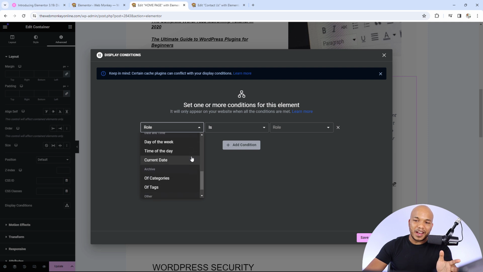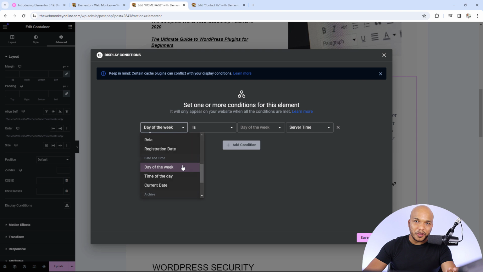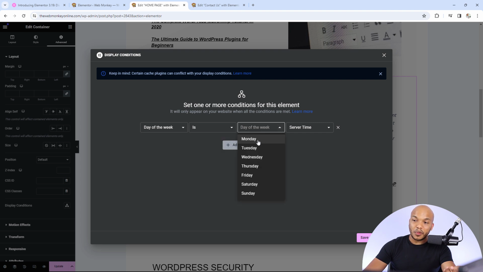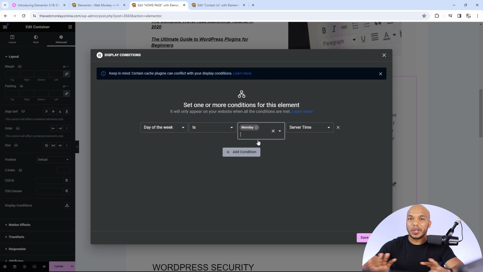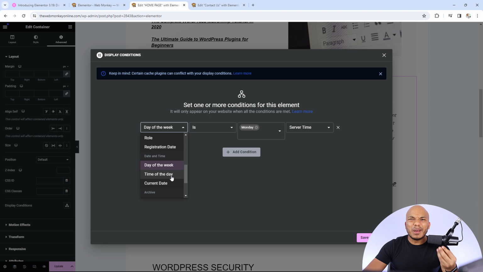And then we also have date and time. You can choose the day of the week, for example. So say it is a Monday, okay? Day of the week is Monday. You can decide to show a particular custom message saying, hey, it's a brand new week, welcome, it's Monday, something like that. And then you can choose the time, the server time, or the visitor time to display that particular message. You can also do time of the day, the current date.